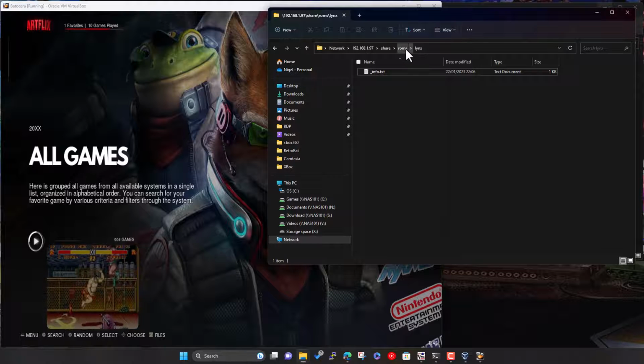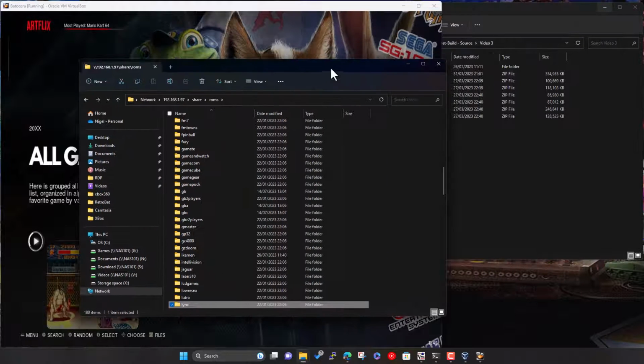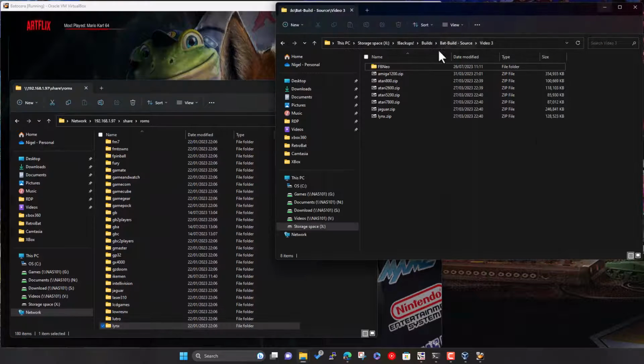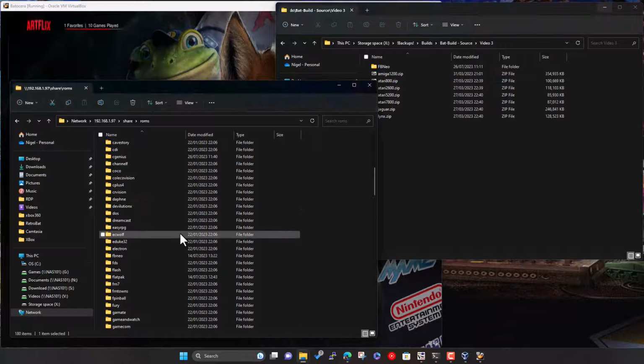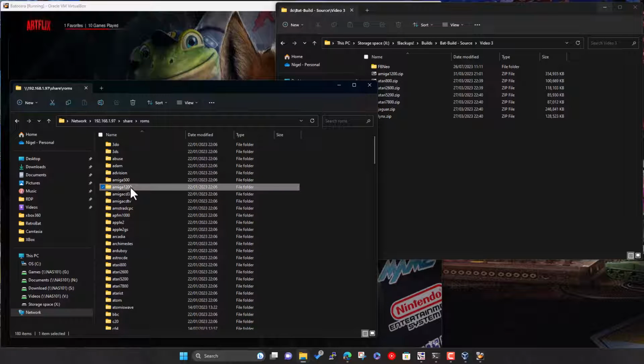So here's the ROMs folder. I'll just move this to one side, and here's all the stuff I've grabbed from the links that are in the description. So it's just a case of going down the list and extracting as we've done in other videos. So let's do the Amiga 1200 first.